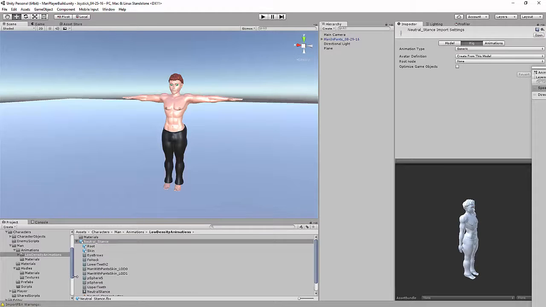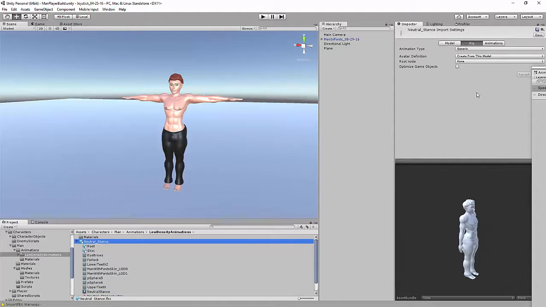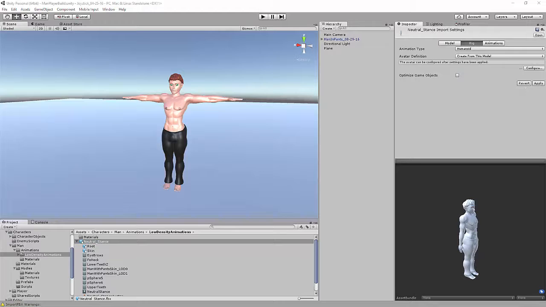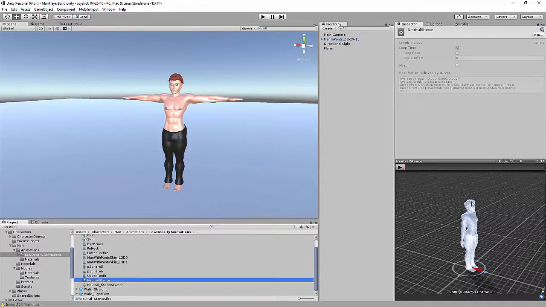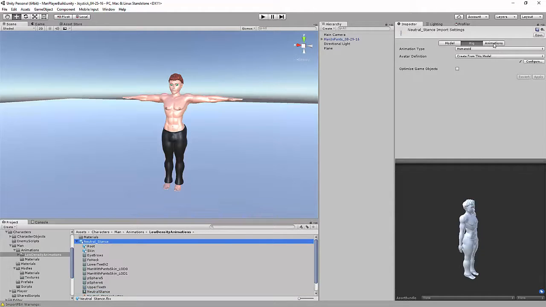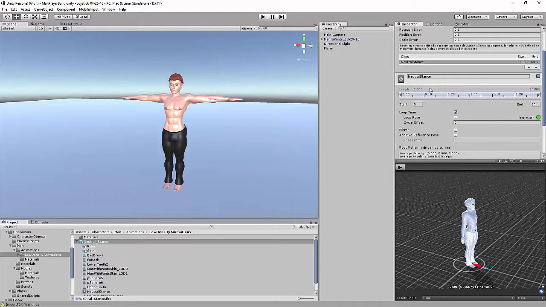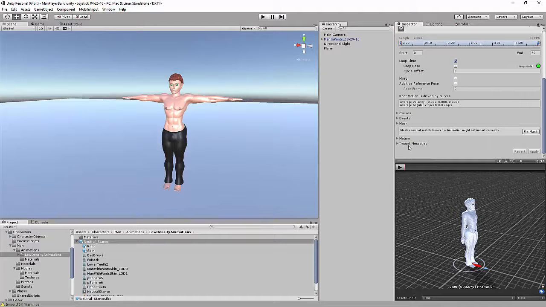One of the things that you will notice if you have it set up wrong is that it's going to show this weird dude instead of this guy, right? So if your rig is humanoid, it will show you that dude in the animation too. Okay, so just a little heads up. And then in animations, it's going to be neutral stance, 0 to 60. I'm going to loop time for now.